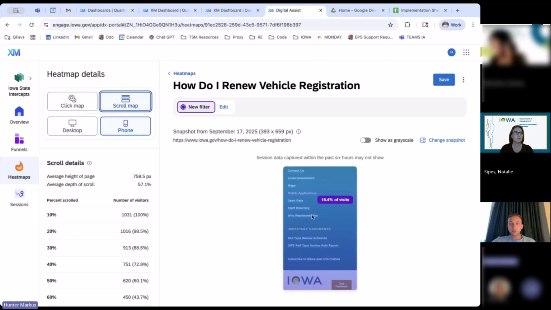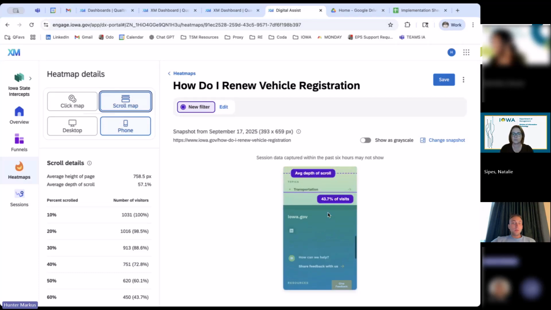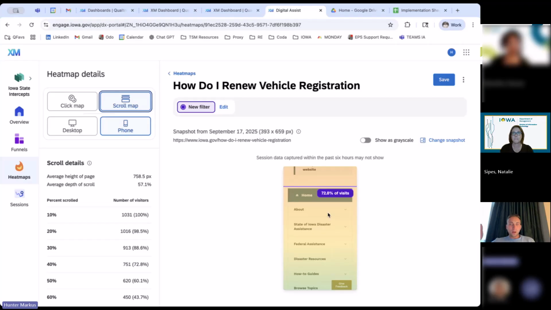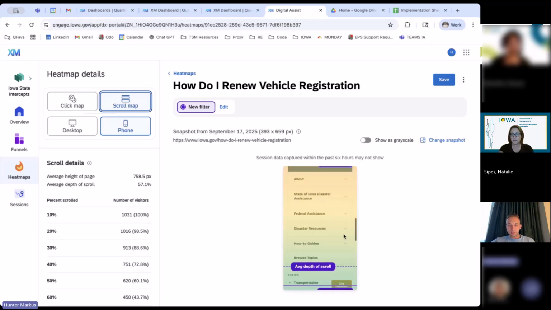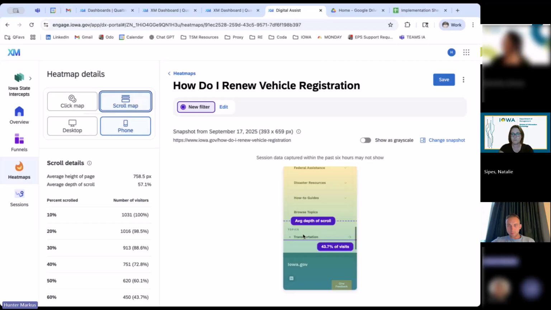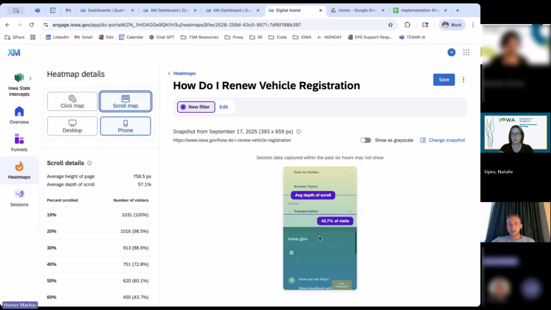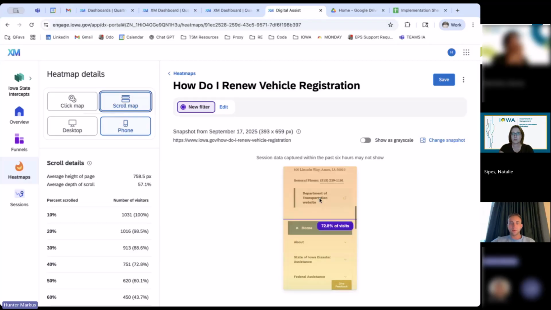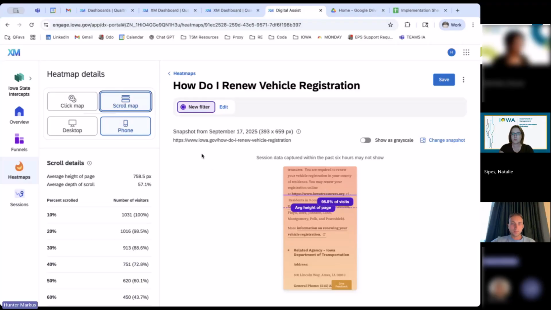resources are. So this is just helpful for you if you notice that people aren't making it to a certain point in their online journey that you would like them to make it to. Maybe it's because we have our topics down here, or maybe we have our links down here, and people aren't quite making it that low. So that is our scroll map here.